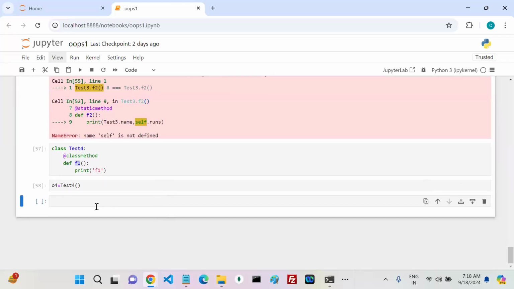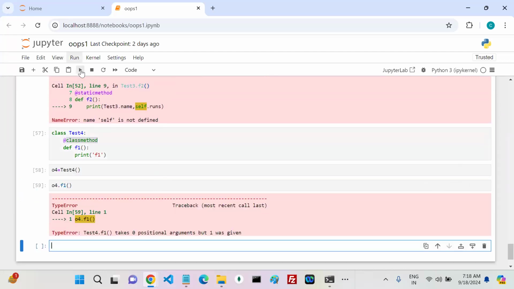Yes. Okay, can I call it? O4.F1. I am accessing this class method using an object. Using an object, are you able to access it or not? Tell me. Not able to access, okay, it gives me an error. You can see this error and fix it.